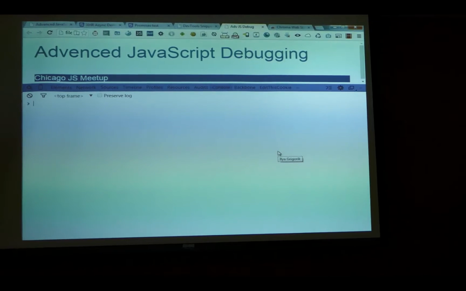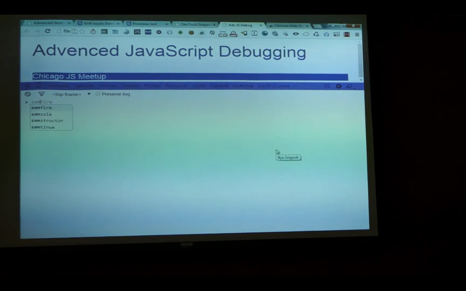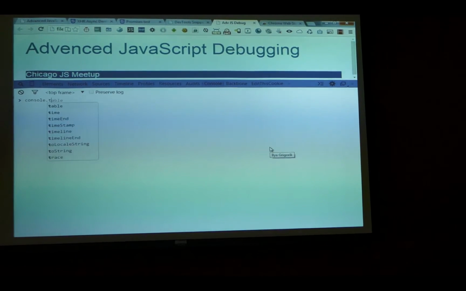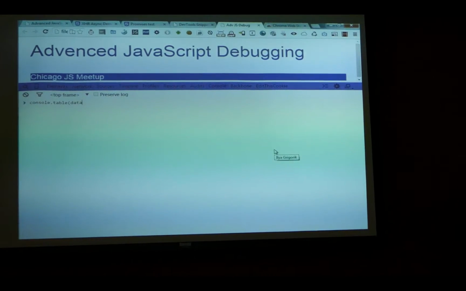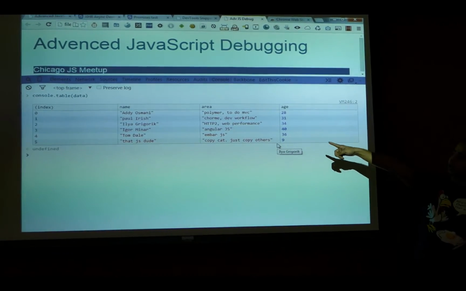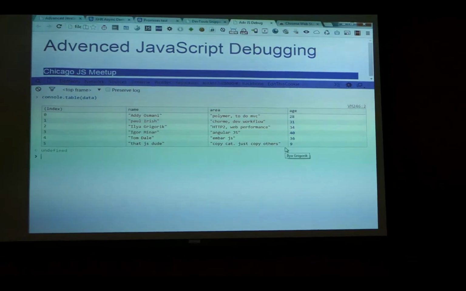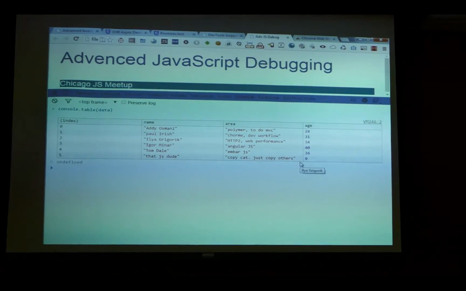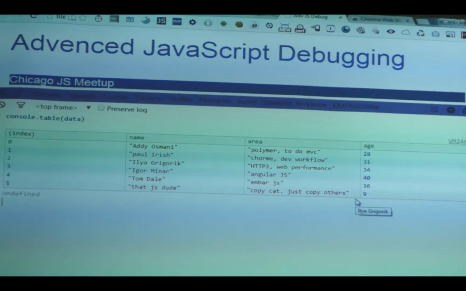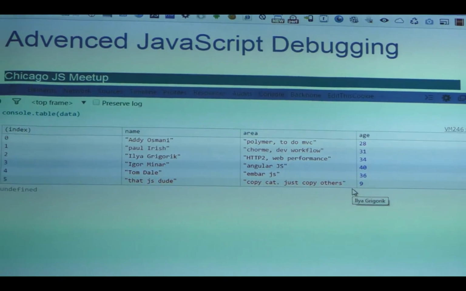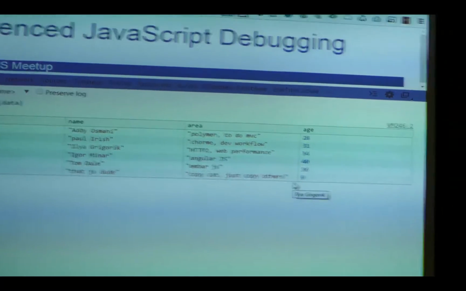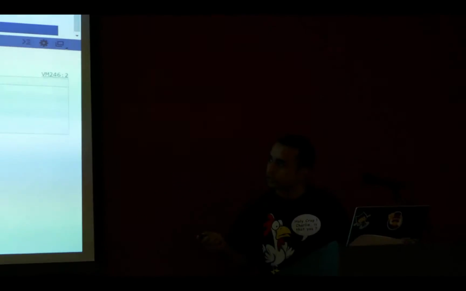So dev tools has something called console.table. If you do this and pass an array of objects, you will get this table. The first one has the name, the second one has an area, and all the properties are here, and you can see those things. Whenever you are loading something from the server side and you want to see the properties of the whole collection, you can easily use console.table.